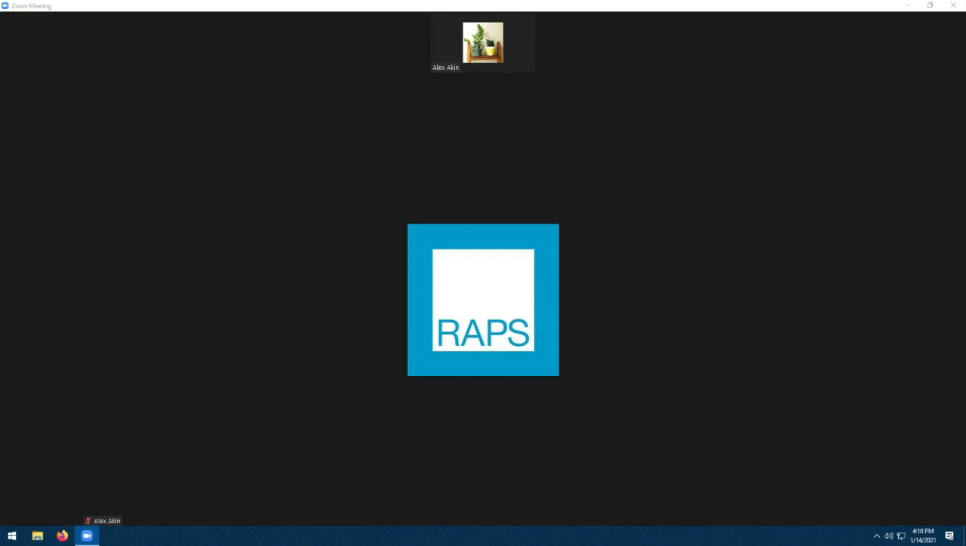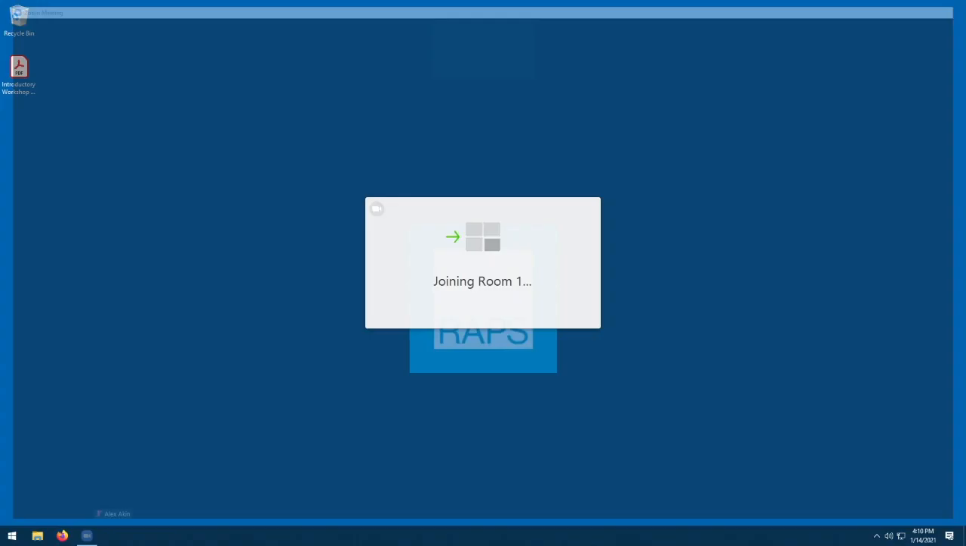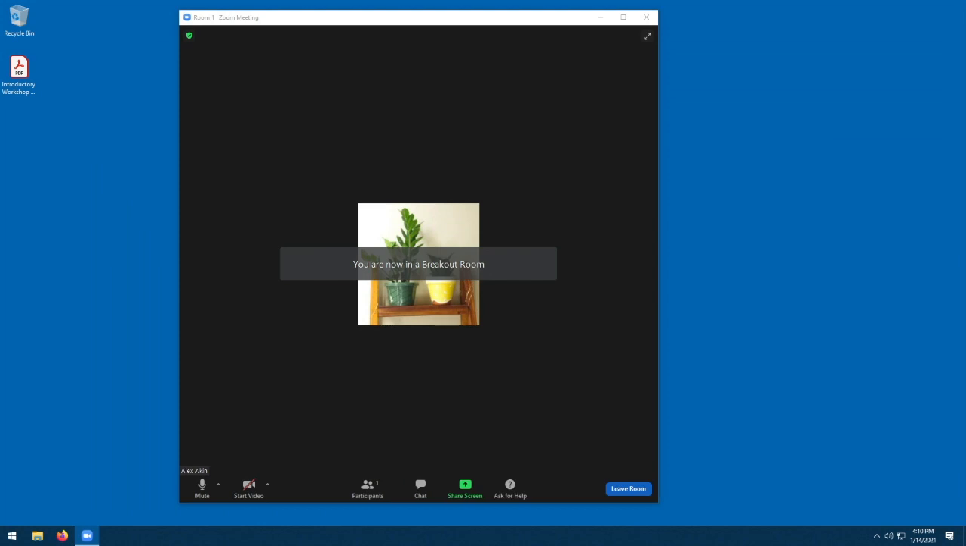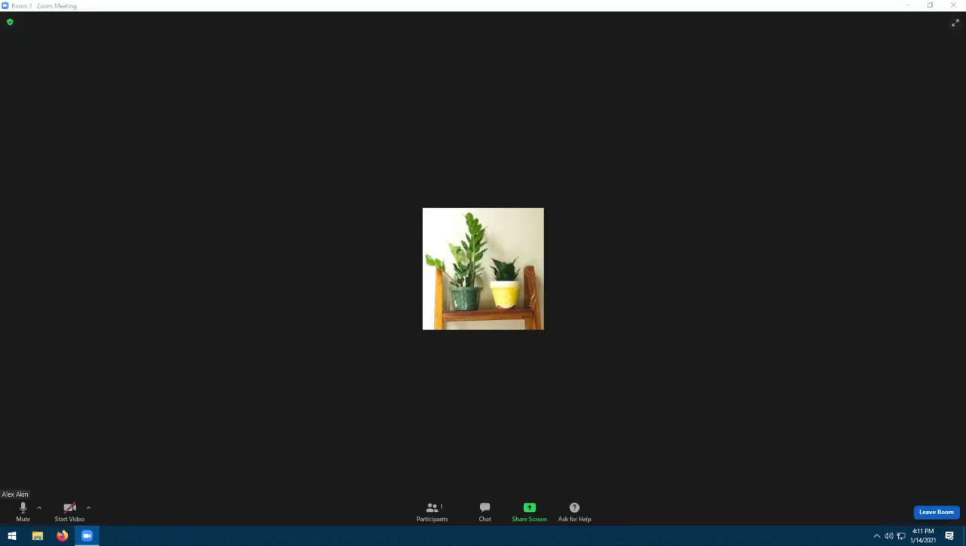When you move into a breakout room, it'll look like this. And another window will appear that looks similar to the main room. Once in the room, you're welcome to screen share and chat and talk with any of the other participants just the same way you would in a regular Zoom meeting.